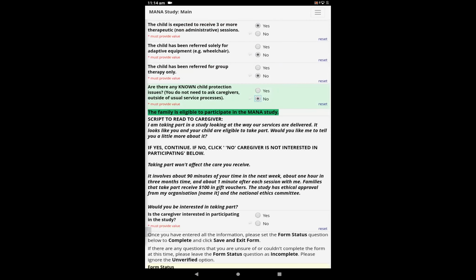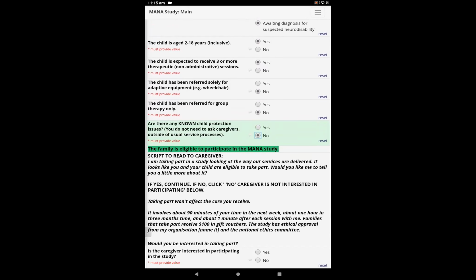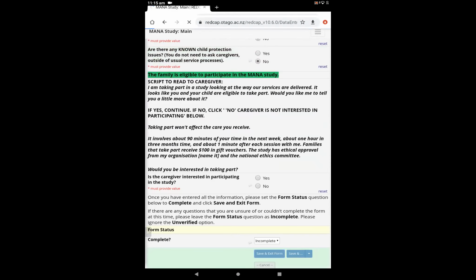So if the child is eligible, you will see it turns to green here, telling you the family is eligible to participate in the MANA study. And there's a little script that you can read below to the caregiver. So you may have undertaken the eligibility assessment before contacting the family. And you can either contact the family at this point, or you can save and exit the form. If you choose to save and exit the form, simply go to the bottom of the form where it says save and exit at the very bottom and tap on that.